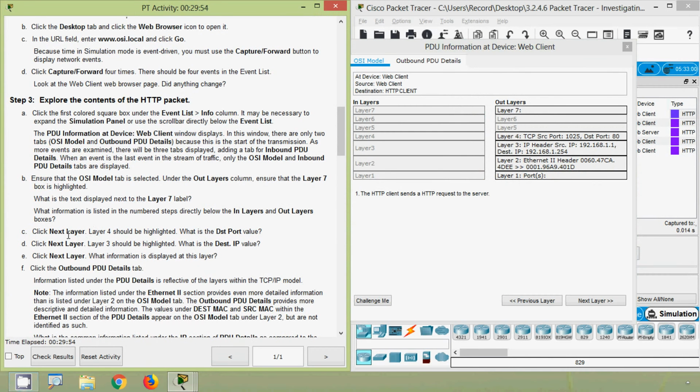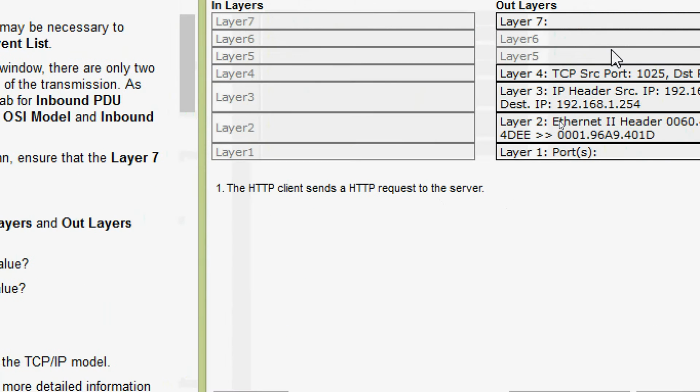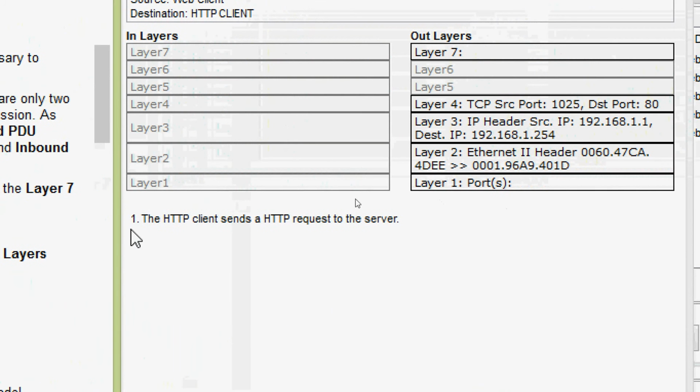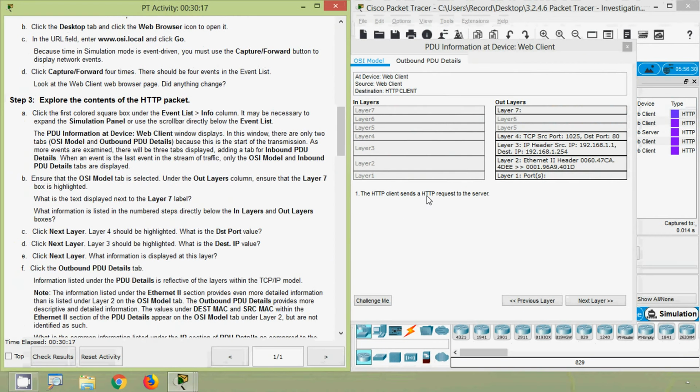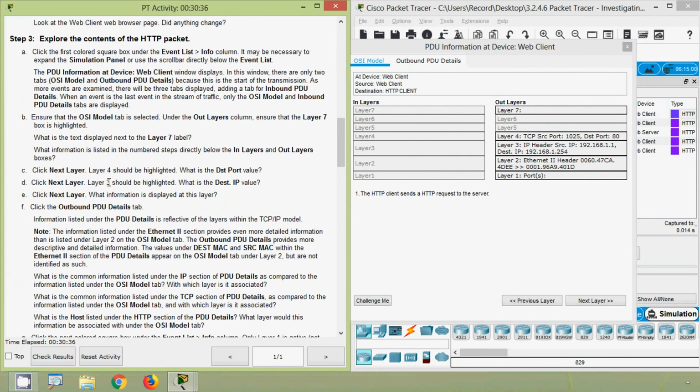Anyways, coming to the next question, what information is listed in the numbered steps directly below the in layers and out layers boxes? So here are in layers, out layers, and here we can see the information with numbering. 1. The HTTP client sends a HTTP request to the server. So here we can see it's a HTTP request. Coming to C, click next layer. Layer 4 should be highlighted.